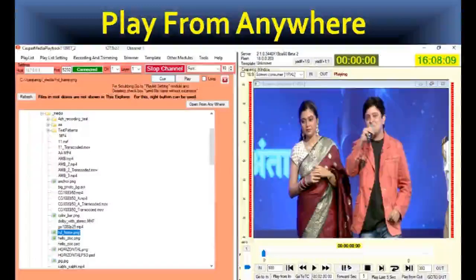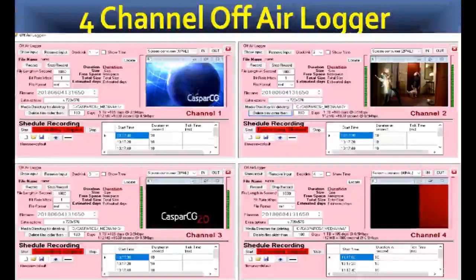Kaspersky plays video from a particular media folder, but this module has been designed to play from anywhere. Like if you have a 12 GB file, you cannot copy it instantly, so you can use that file from the anywhere module to play from the external hard disk itself.